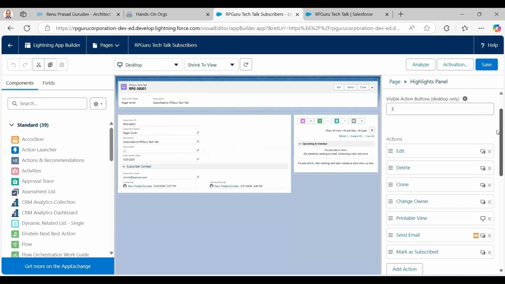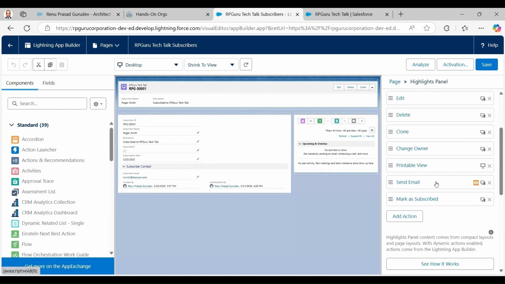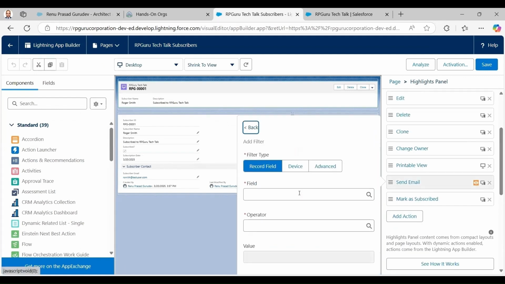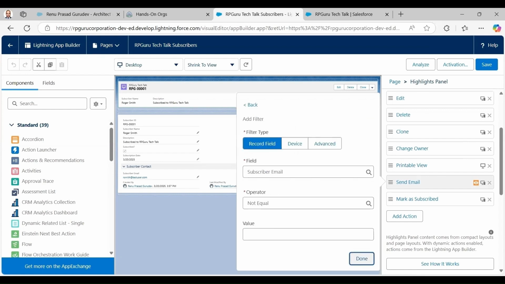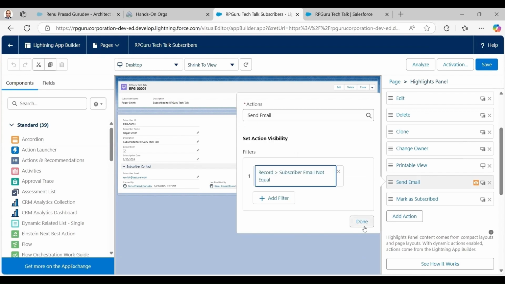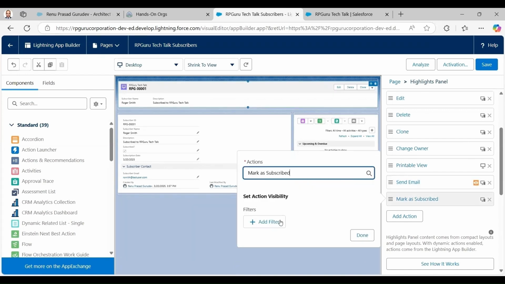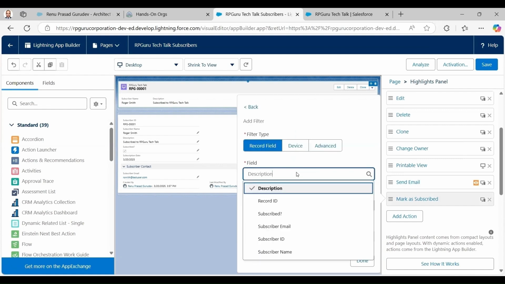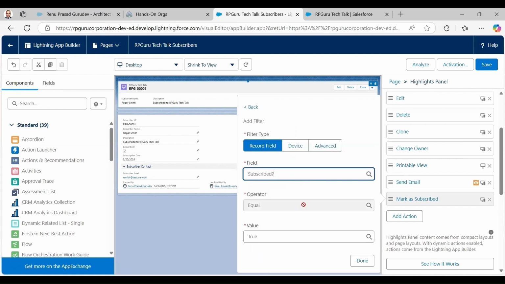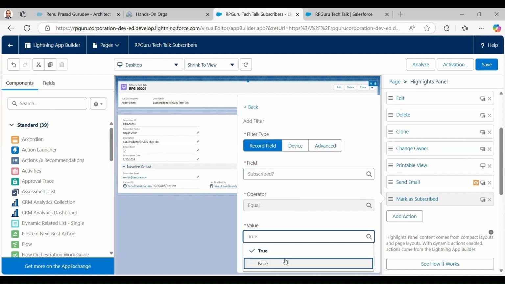So I go back, click on Send Email, click on the filter, and change it to not equal to null. That shows that the email is valid. So not equal to null is what I want. Hit done. And now the filter is corrected. Now I click on Mark as Subscribed, and see, it did miss the filter. So I'm going to add the filter again. I say Subscribed checkbox is equal to false, because only when the customer is not subscribed do you want the button to show up.